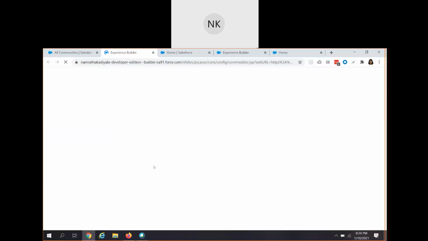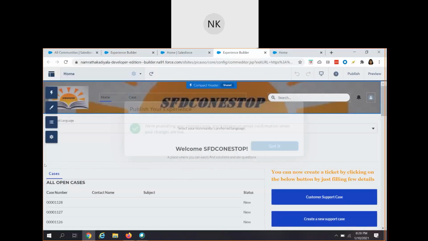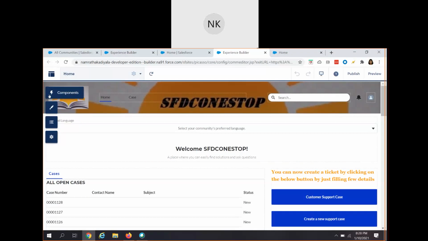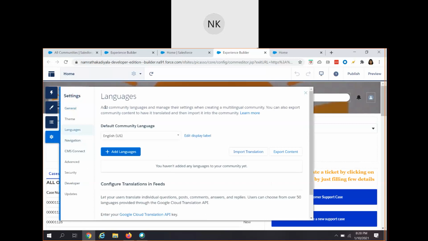In order to add the component, first we have to enable the different languages that we want to expose to our end customers. Once the community opens, on the left hand side you see different components, like Components, Themes, Page Structure, Settings. Let's go to Settings. Under Settings, you see a tab called Languages. Here we can add the language. Add community language and manage the settings when you create a multilingual community. That is what we discussed.